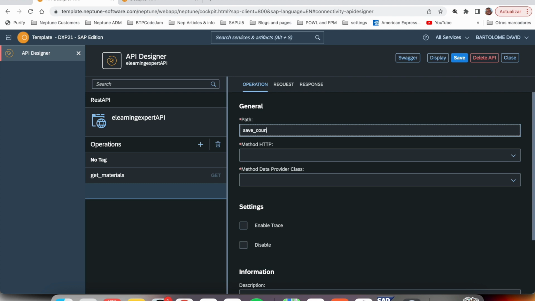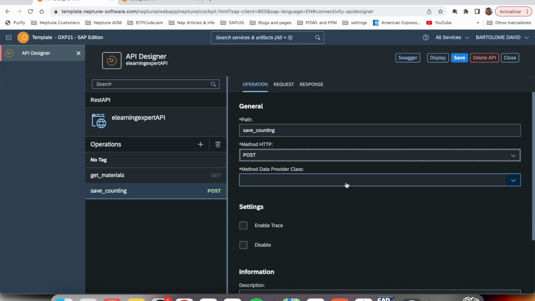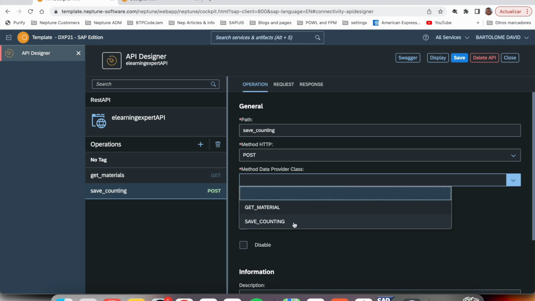So I'll call it save counting. In this case, I am not doing a get because I'm going to be writing new data into my backend, so I will be using a post. And I'm assigning a new method, which will be the save counting method from my class.